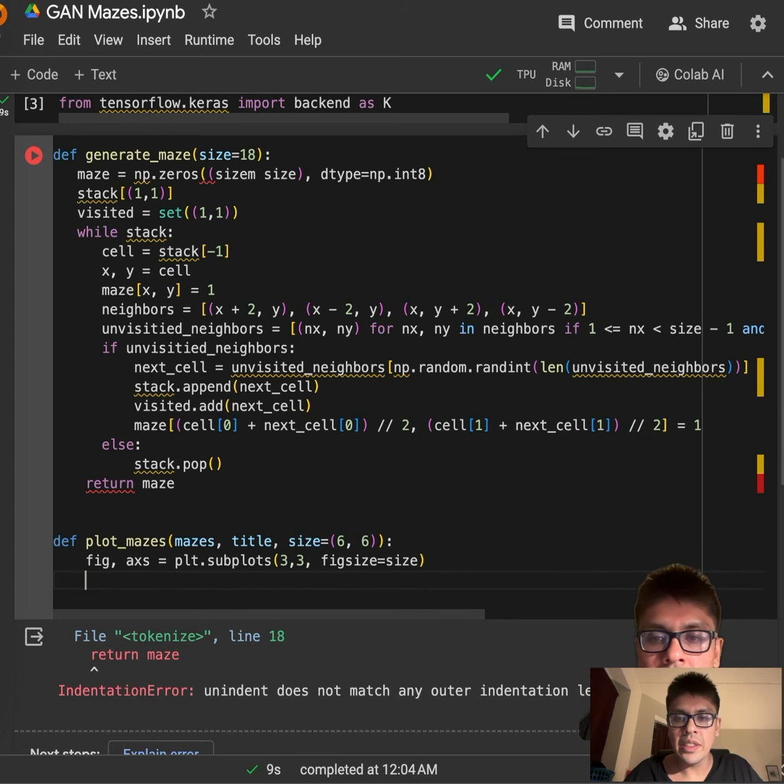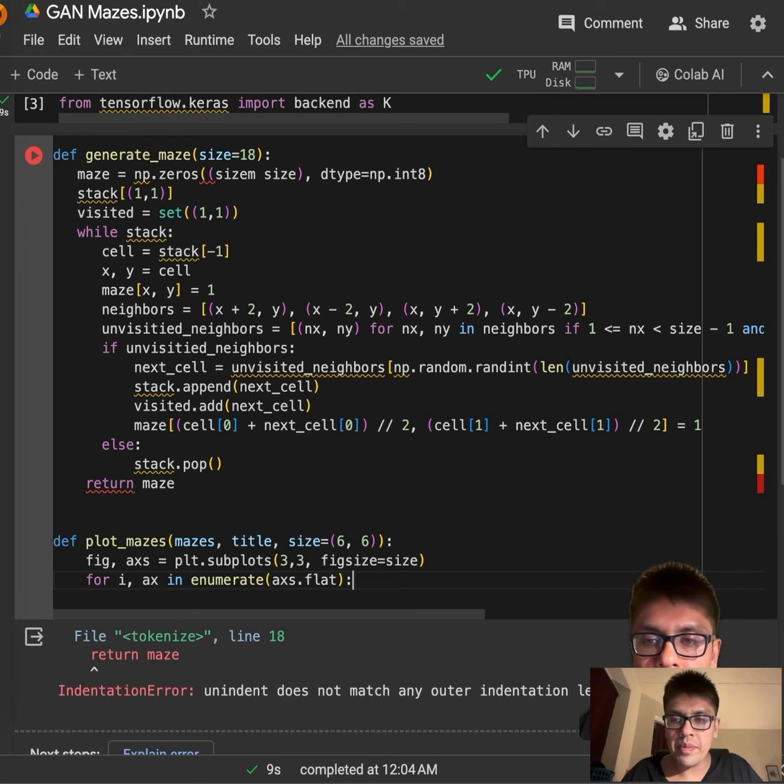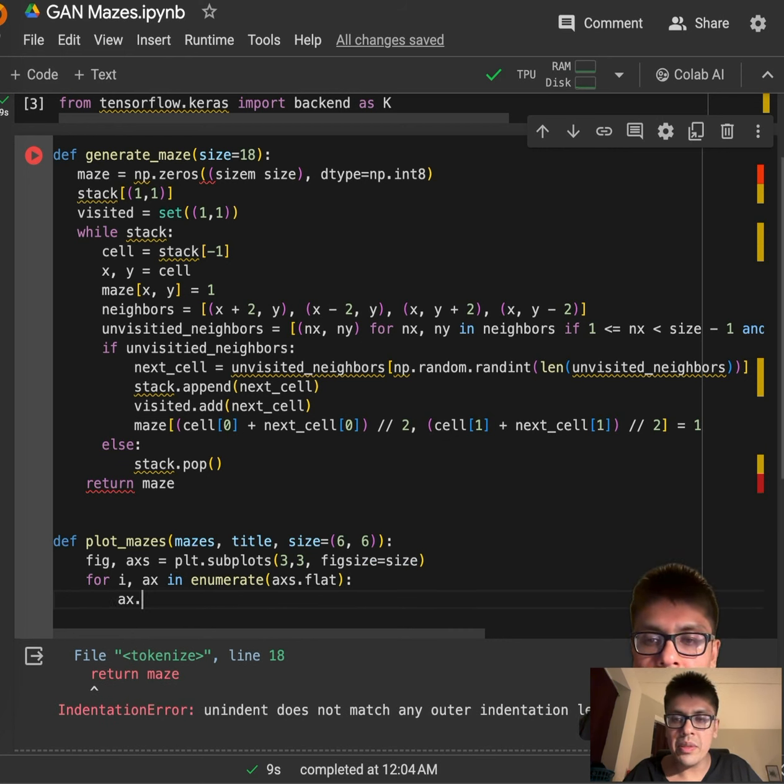Sorry, there's noise in the background, but now once we create our axis, we're going to go through each axis for i, ax, and we're going to enumerate these together. Then on each axis we're going to show one of the mazes.